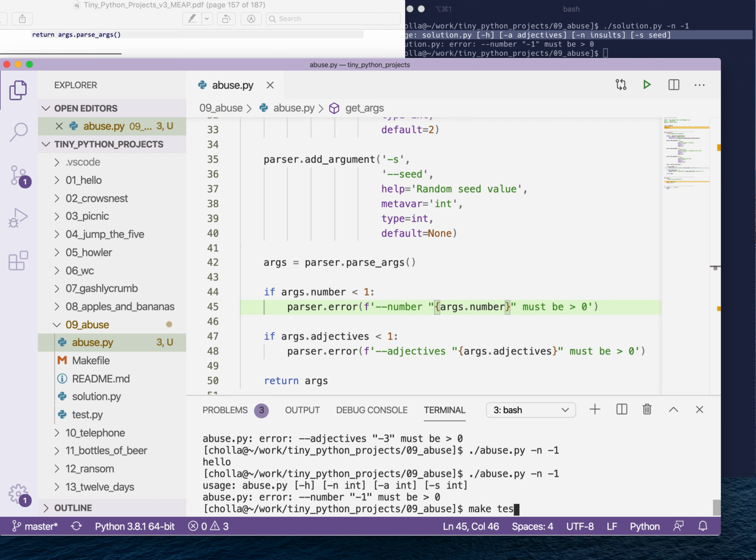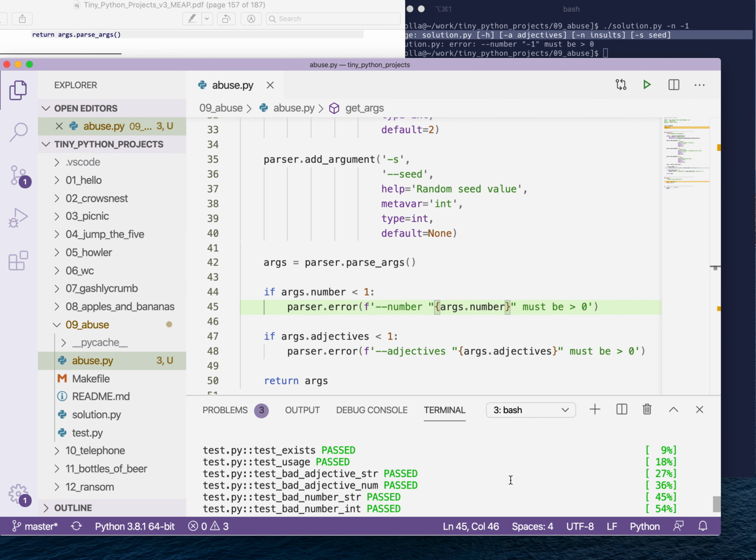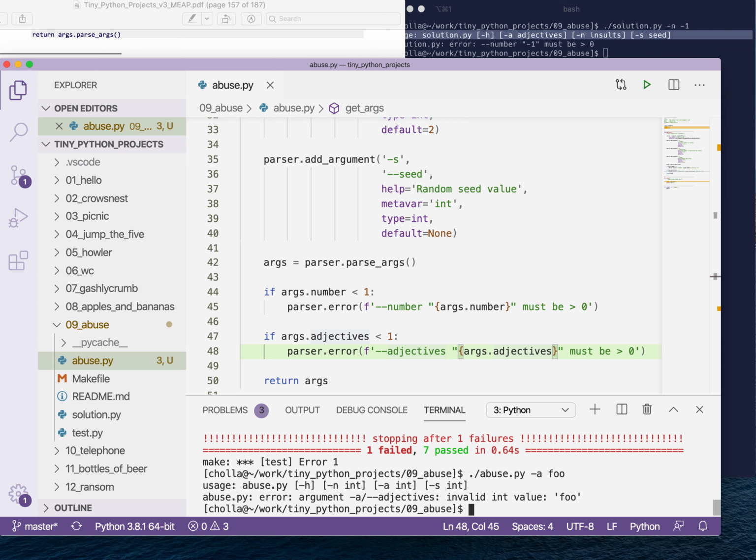Let's run our tests and see how we're doing. Because I know that I programmed in tests specifically for bad adjective and bad adjective number. Oh, the other thing that I coded here was giving bad adjective. I gave it a string value. So let's try to give it a string and see what we get. Let's run number or adjectives with the value foo.